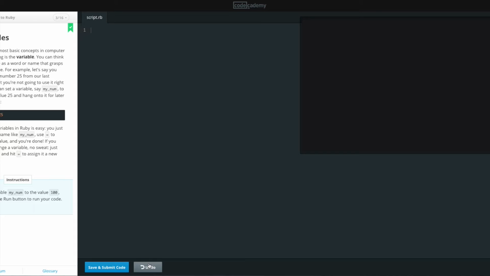Declaring variables in Ruby is easy. You just write out a name like my_num, you use the equal sign to assign it a value, and you're done. If you need to change a variable, no sweat. You just type it again and hit equal to assign it a new value. Instructions: set the variable my_num to the value 100. So my_num is equal to 100. We submit.